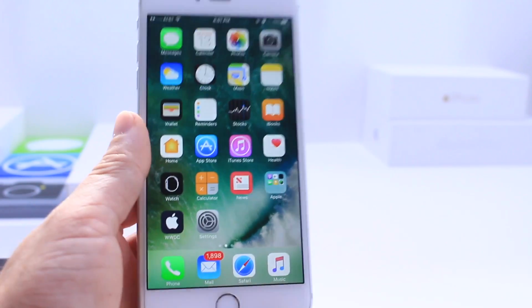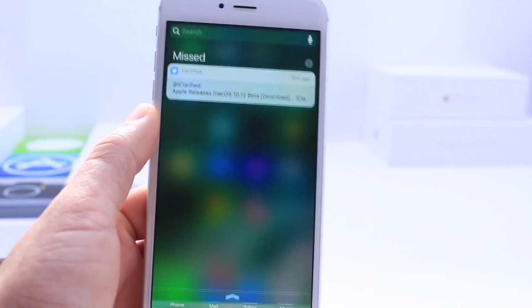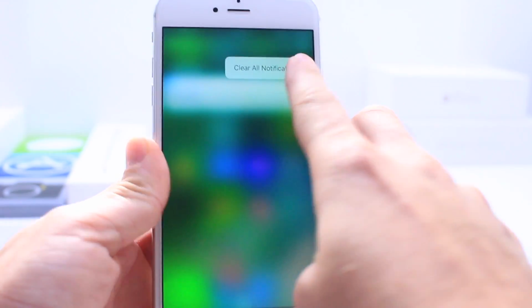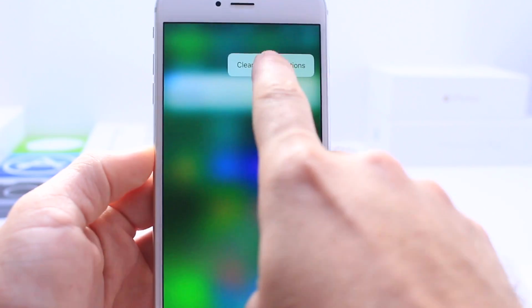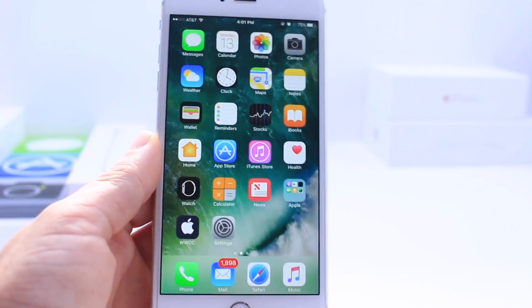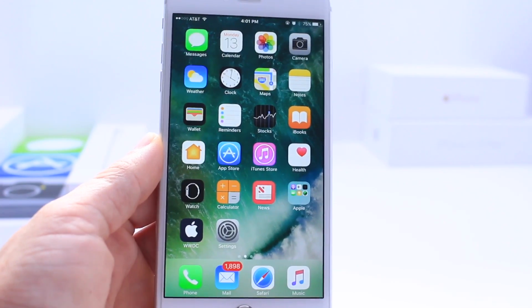And speaking of notifications, I'm going to go ahead and show you here the new notification center. If you have a new notification, now 3D touch devices can tap and hold and clear out all notifications in one shot. You no longer have to sort through all your notifications to get rid of all of them individually, so that's a welcome addition.